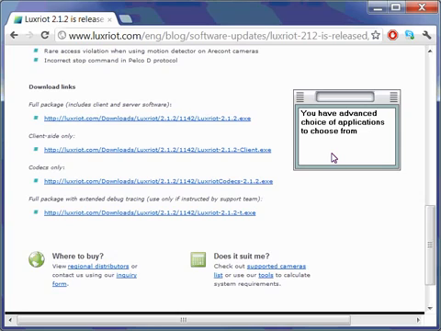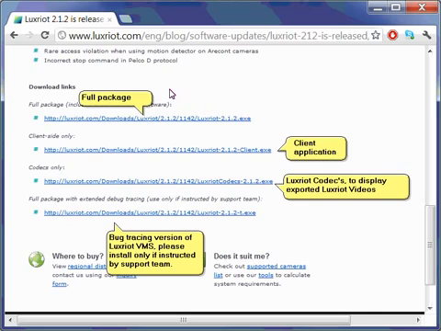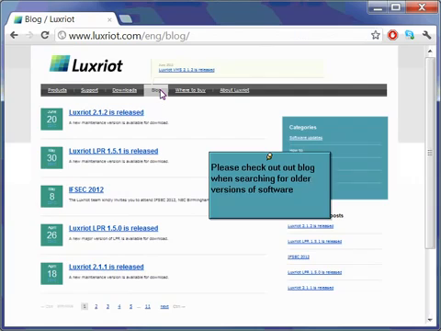Scrolling down will show you download links for the full installation package, client and server, client side only, codecs only, and a debug version which is installed if directed by support. You can also search for older versions of Luxriot VMS in the blog.